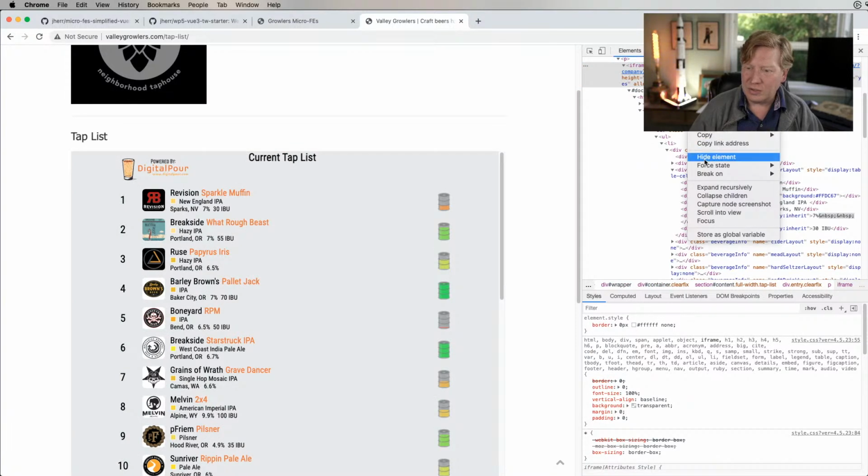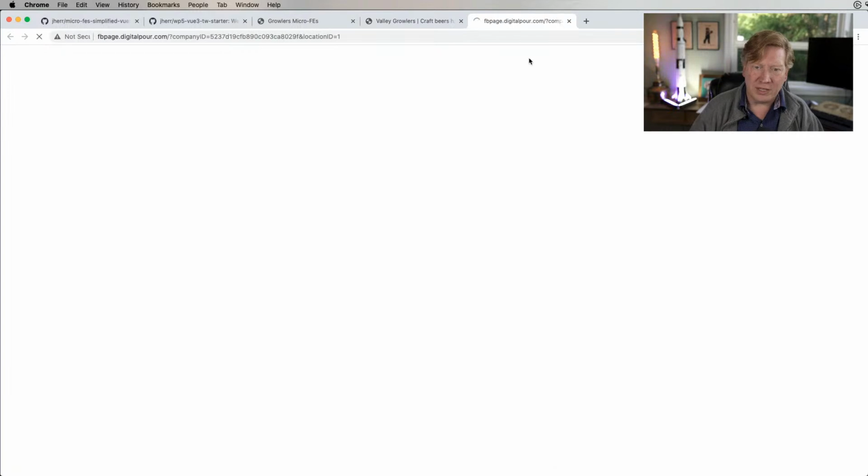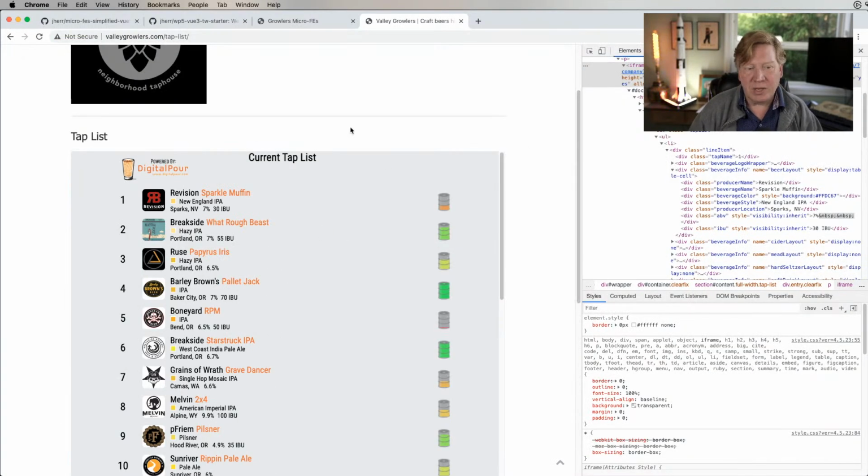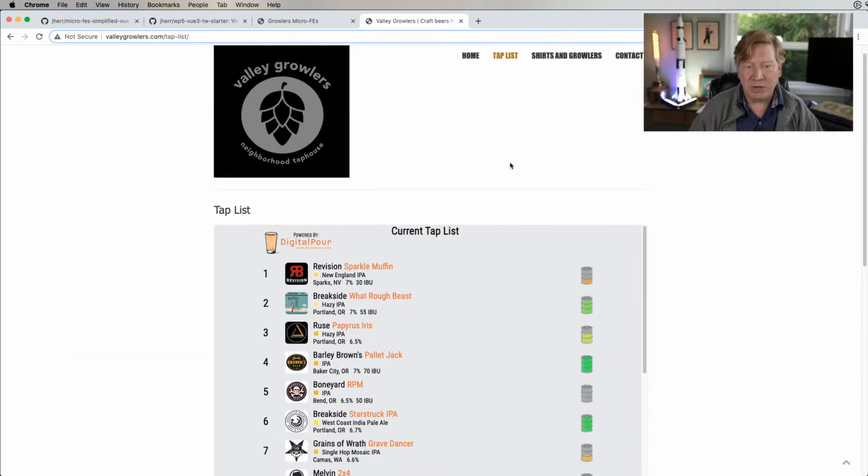So let's go and see what that looks like. Open that in a new tab. Yeah, so there you go. Basically they give it their company ID and they put an iframe on a page and away you go. So can we do better? Can we make this a better integrated experience for folks?